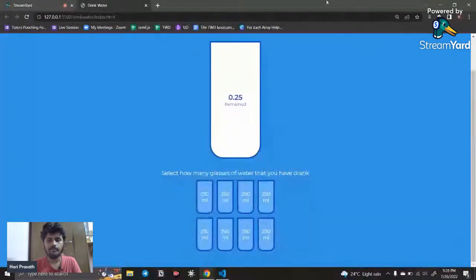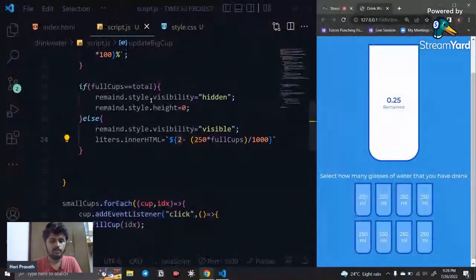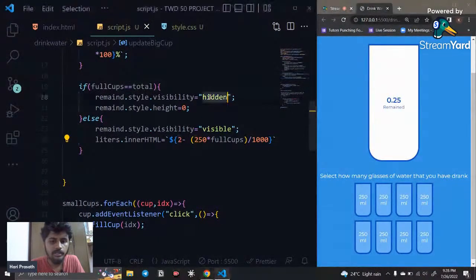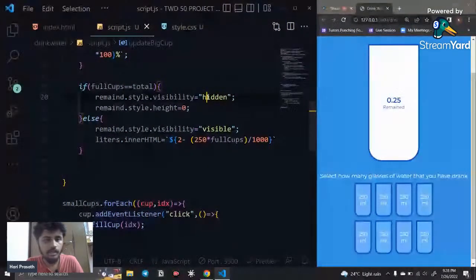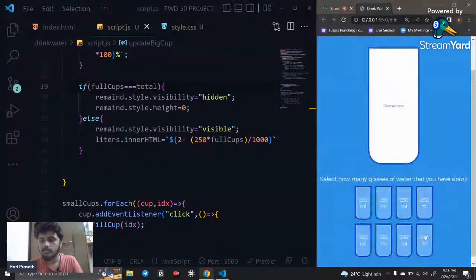It's showing me that if everything is cleared, remain.style.visibility is equal to hidden, and the height, visibility is going to be hidden, right? Just a minute, I just go remain.style.height, remain.style.visibility, it's going to be hidden. Okay, let's go with the strict validation. If I go like something like this, all the things work perfect.